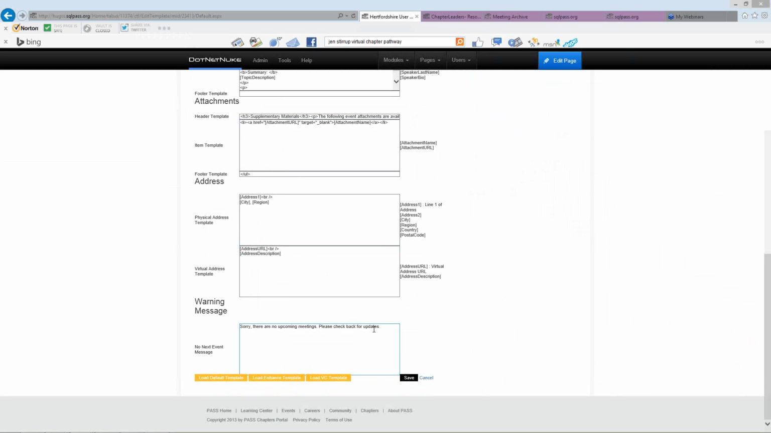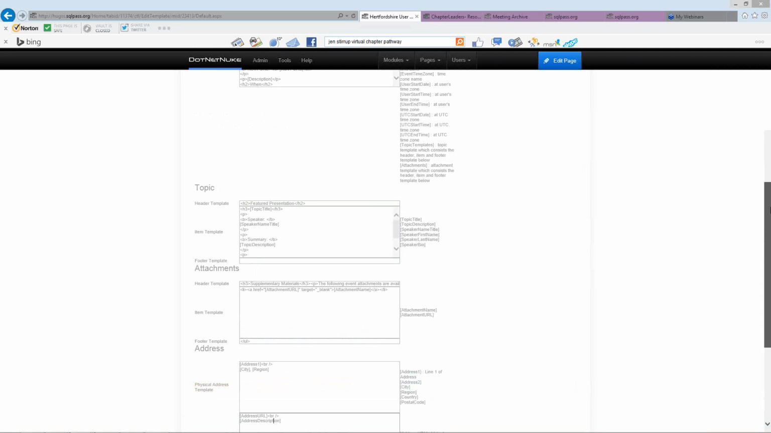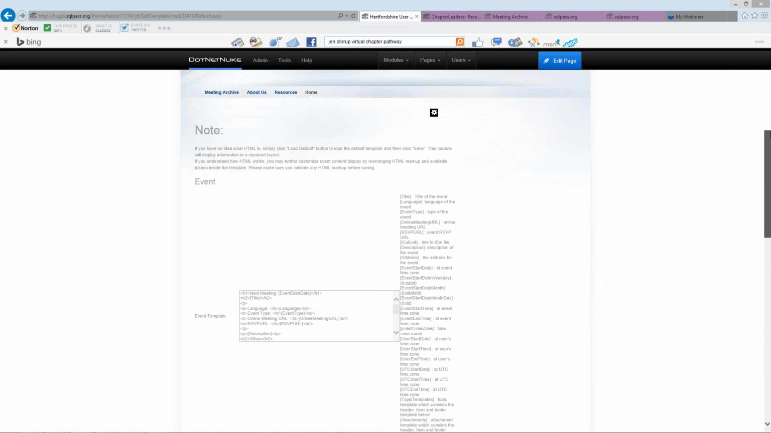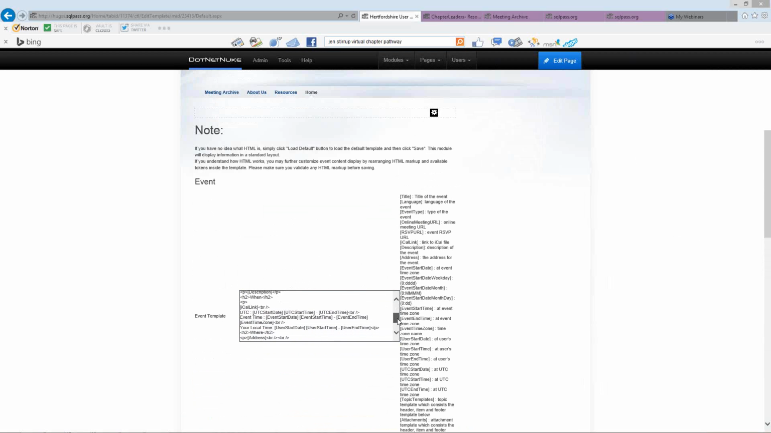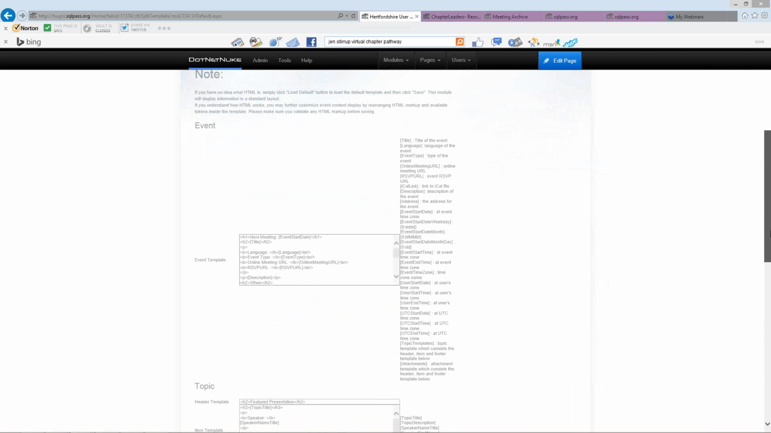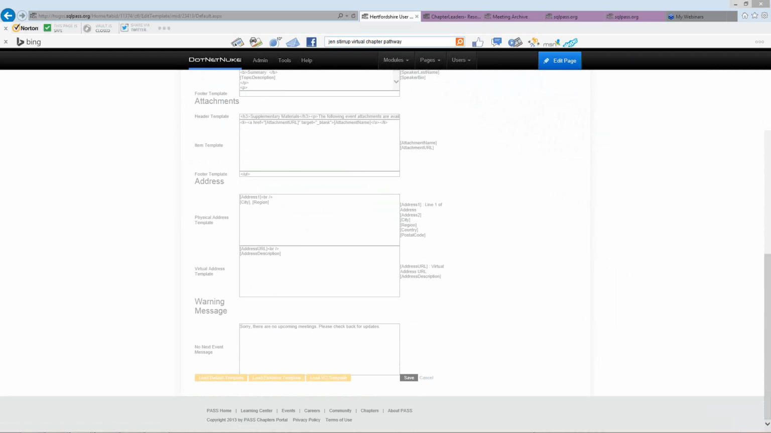If it doesn't find any events at all, it comes up with this message. But if it does find events, it will populate the event details in here. So we can see there's lots of HTML tags. You can go in and change these if you want, but this is the default template, so let's just load that. So we've loaded our default template, then all we need to do is click Save.